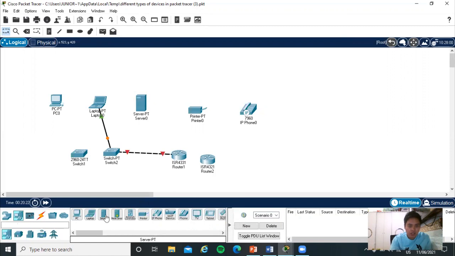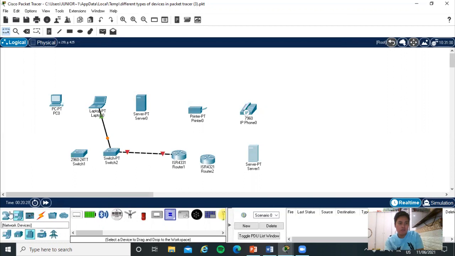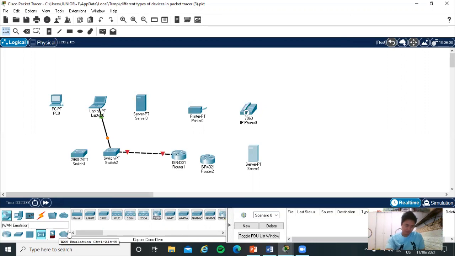So again, they have server. This is the server, and they have many more. This is the security one, emulation.